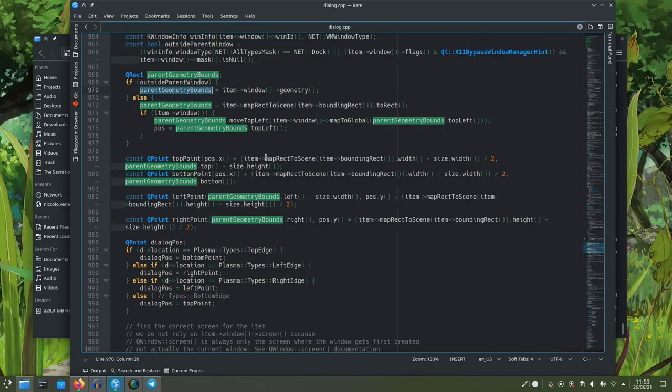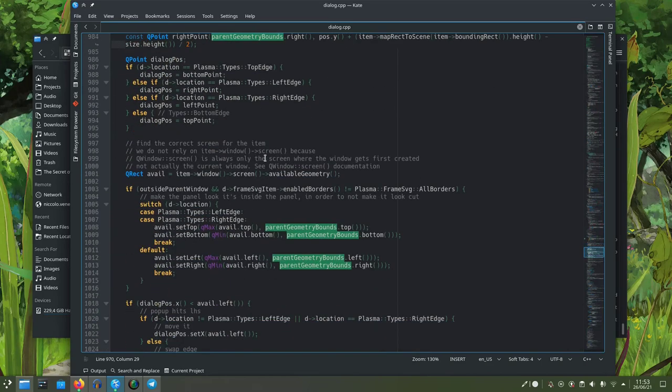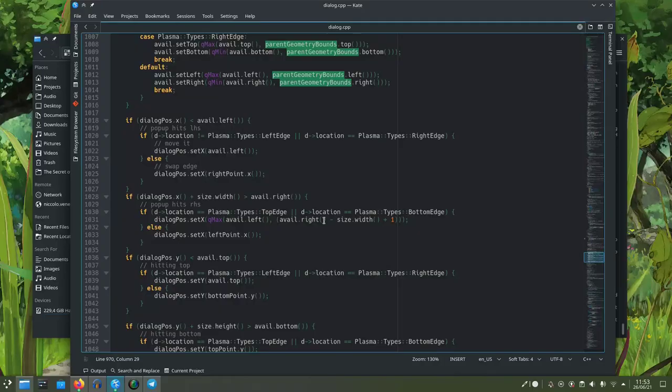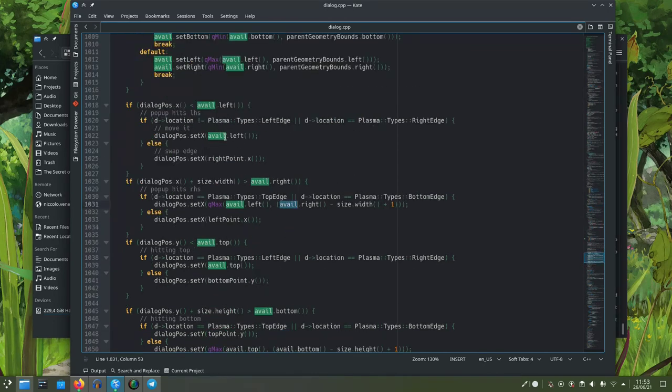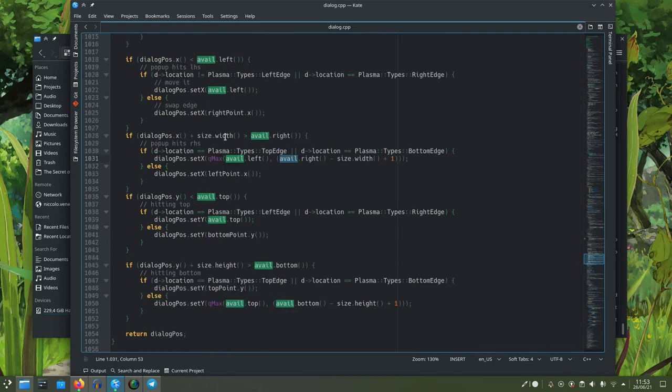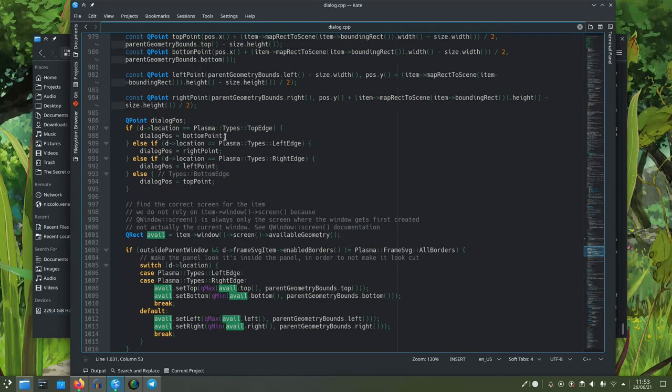This should move the dialog accordingly. What's avail? Avail setup. And then of course it checks: it takes the geometry, from the geometry builds this avail, and then based on the avail it positions the applet.